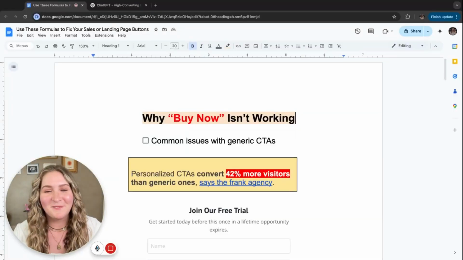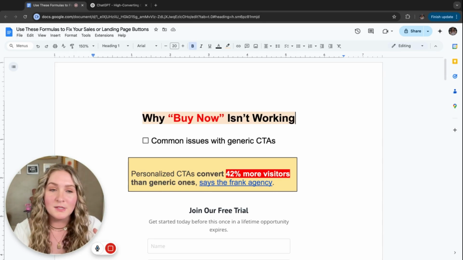I know that this is something that feels so basic, especially if you've created a lot of sales pages or landing pages over many different offers you've had in your business. But I have to talk about this because I really try to avoid the small hacks, because at the end of the day, not every little small thing you do will be a massive difference. But there's actual stats on this, which is that personalized call to actions convert 42% more visitors than generic ones. I have this entire document linked down below if you want to use it for yourself.